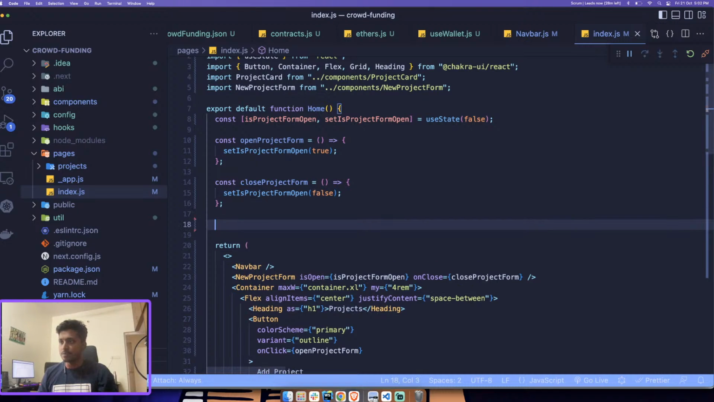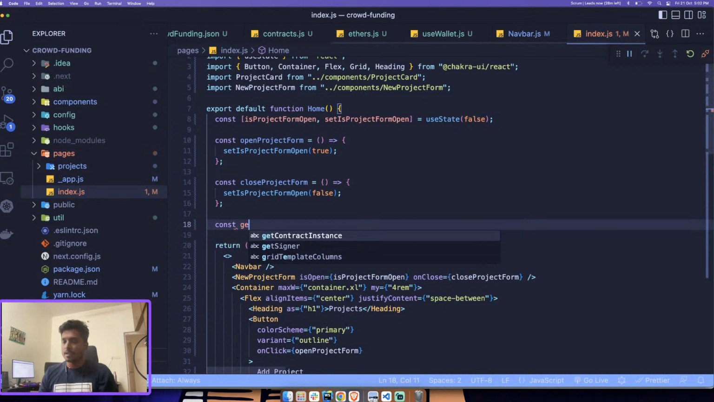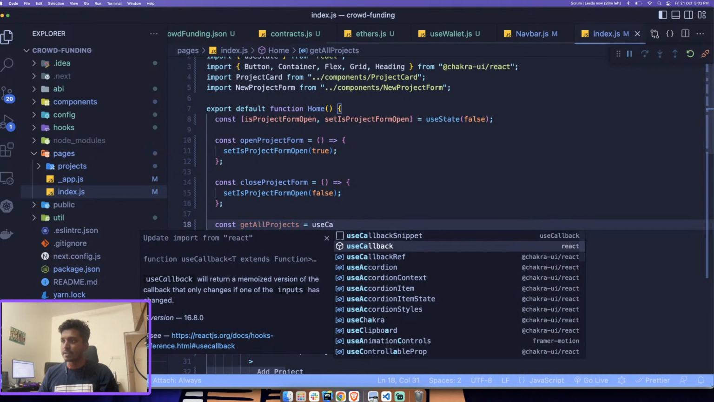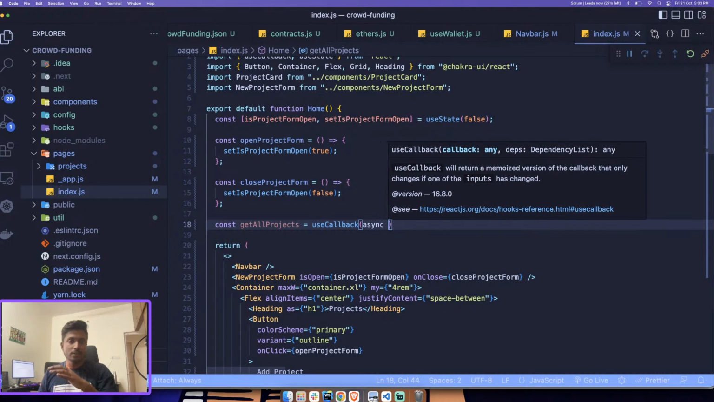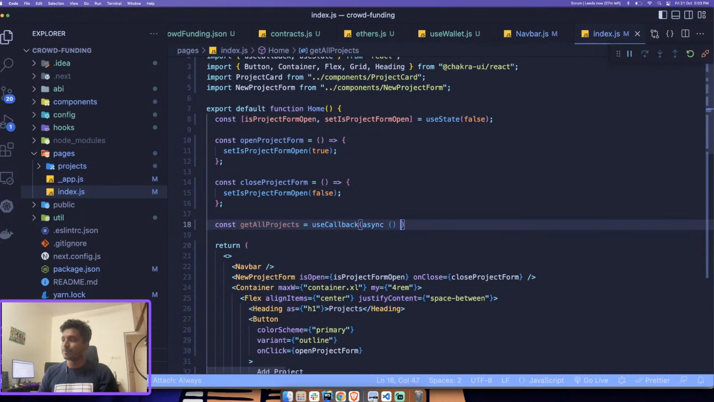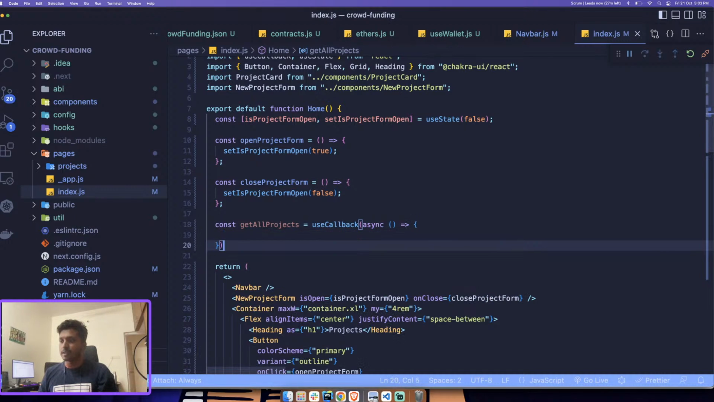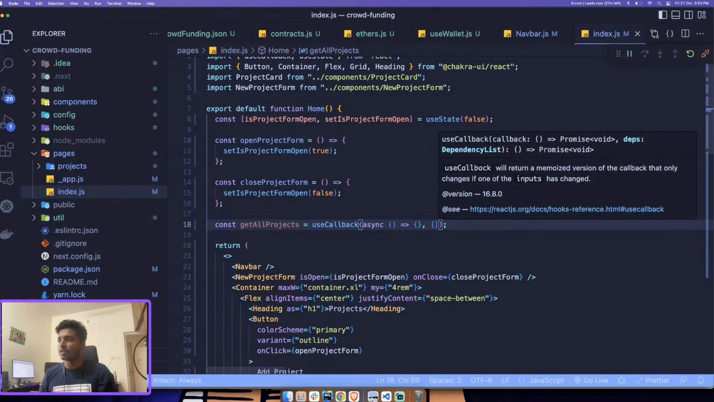All right, so I'm going to write a function here. I'm going to say get projects, or I'm going to be more precise, I'm going to say get all projects. I'm going to use callback here. I'll tell you why I'm doing this and not directly calling this inside a use effect. Okay, all right, and this will be called.